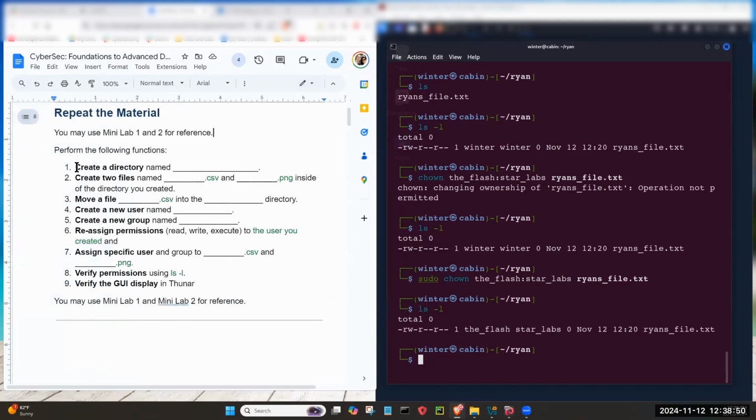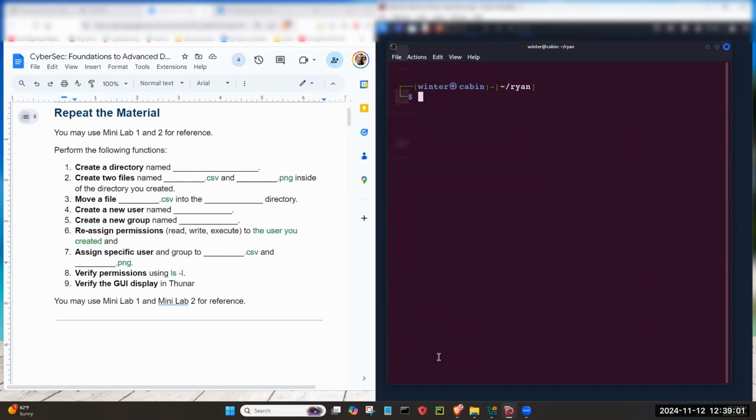So on lab three, we're going to just kind of do it like this and figure it out along the way. There's like nine things to do here to create a directory. So we can go ahead and do that right now, really easy. Let's create a directory named what? Anything. Put your name in there. All right, we'll go with Dennis. So now we have a directory named Dennis under Ryan.